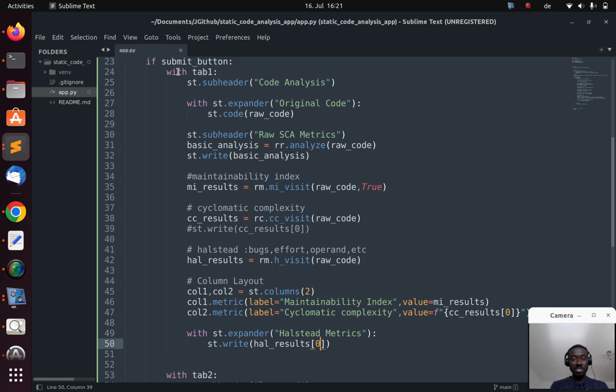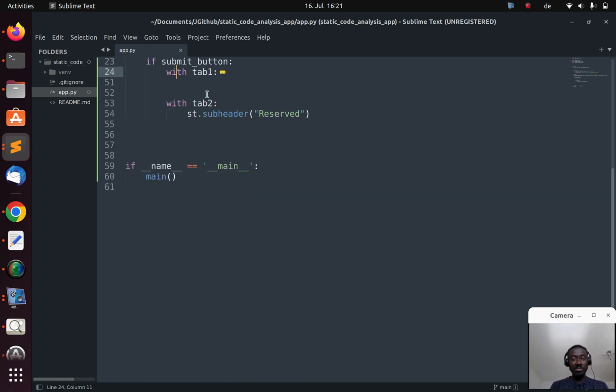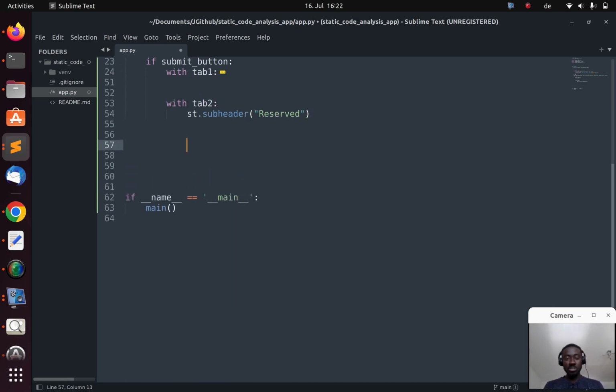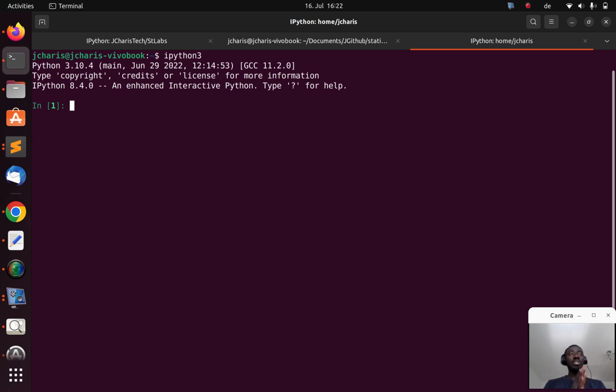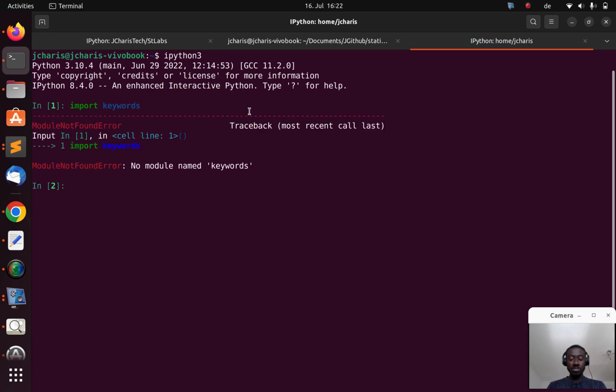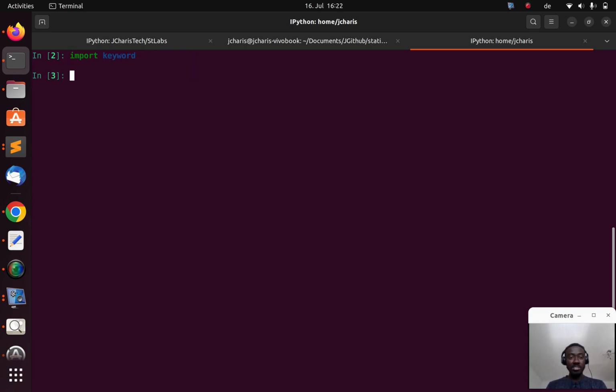So all of these things are under tabs. Let's hide everything under tabs and move on to the reserved keywords. Let me go back to my notebook outside here and show you. In Python, if you want to get all the reserved keywords, it's very simple. Just go with import keyword. With this keyword module, I can get all the keywords.